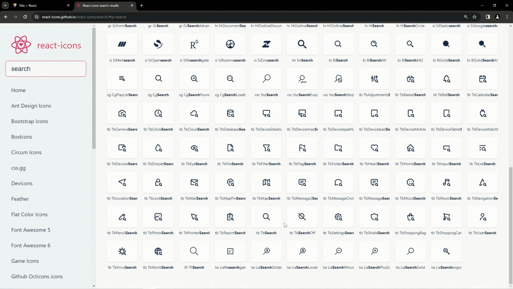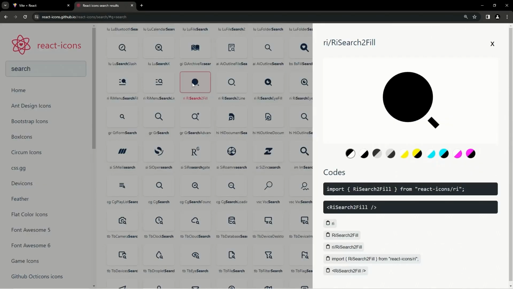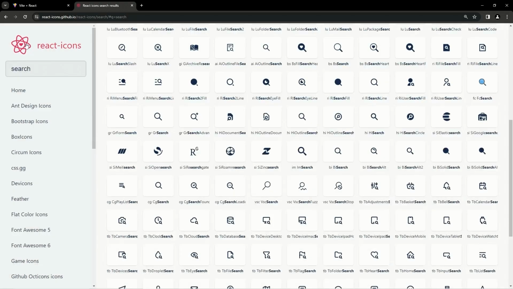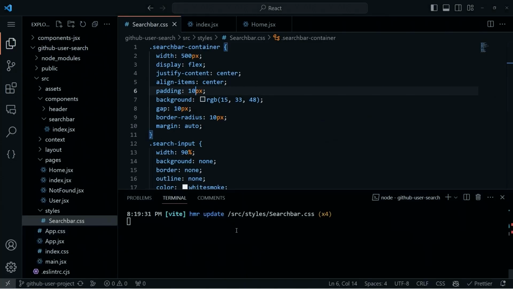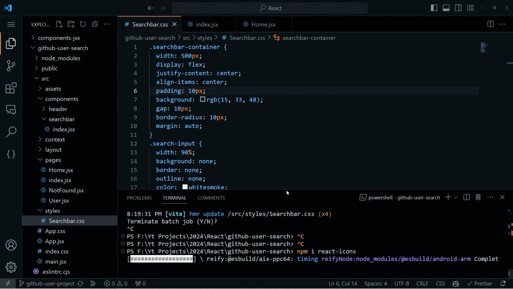Here I'm going to display any basic search icon, like this. We can have this type of search icon or this type of search icon. It's looking good. But before using this library, you need to install it as well. It is just react-icons, that's it. You can close the development server, then npm install react-icons like that. That would be enough for that.